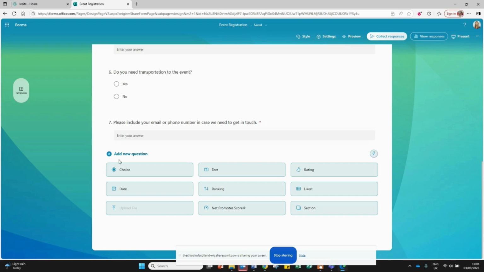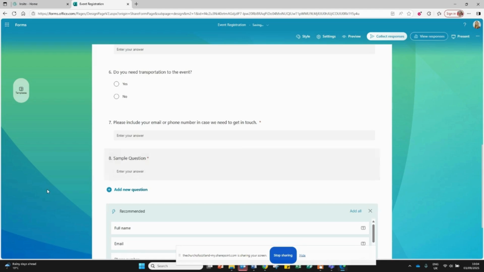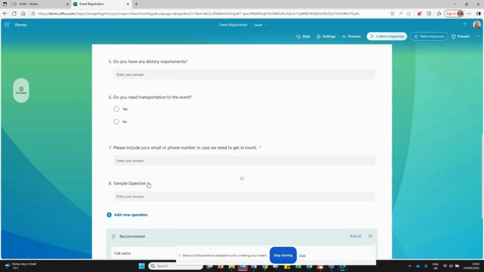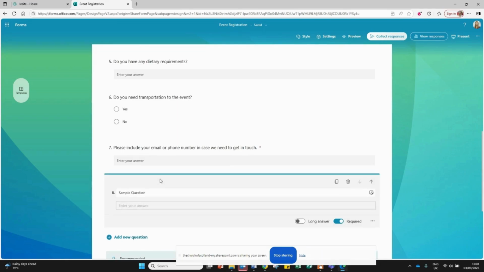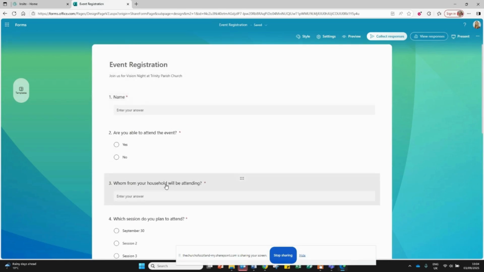If you want to add a question, all you have to do is click this that says add new question, and it'll present you with some options. You could have a multiple choice option, you could have text that people enter. Again, you can have some different dates and things like that. So choose whatever is appropriate for you. I'm just going to say text for now and say sample question. And again, click outside of the box. And if I decide later I want to delete that, all I have to do is click it again and hit delete.